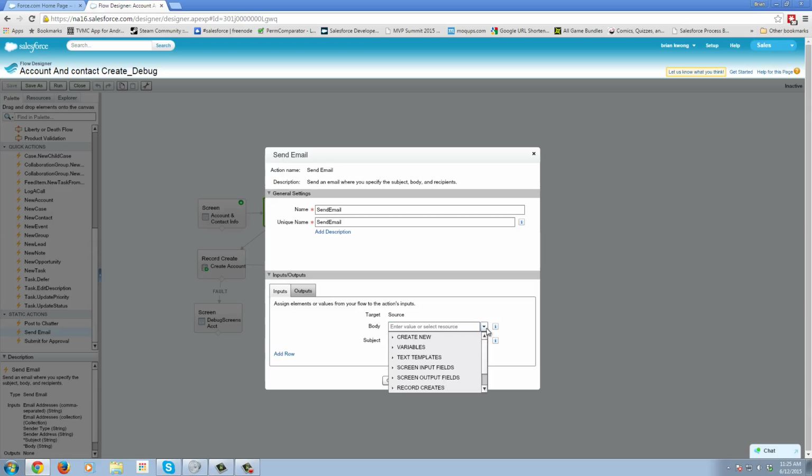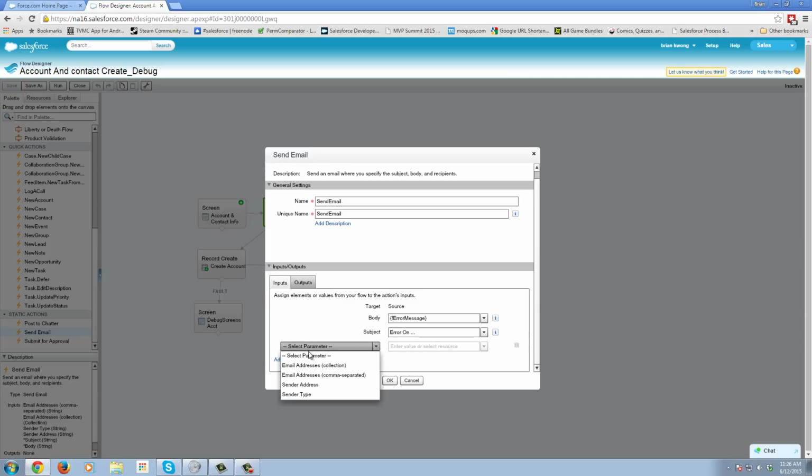Our body is going to be our text template that we created that has all the information that you want in there. I would add the fault message to that text template to make sure that we get this. And then I would put error on, and then the name of the element that caused the error. The last thing you'll have to do is select an email.